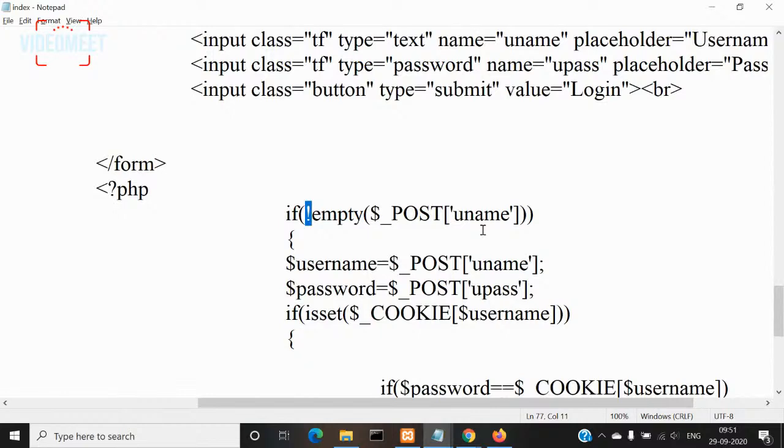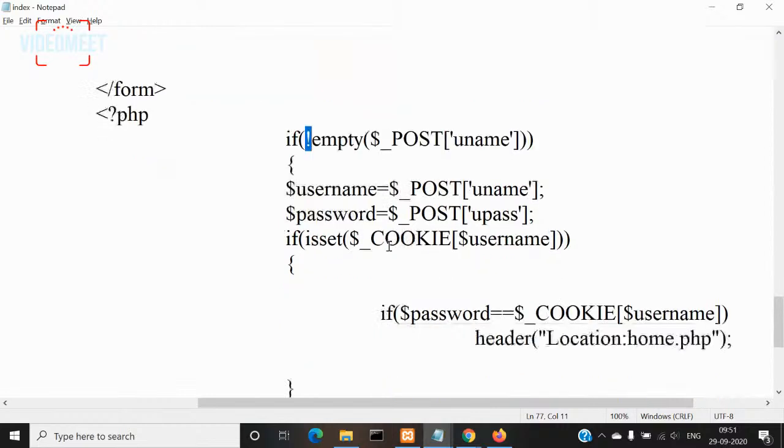So this will make you true. So if it is not empty, means what? Username has been created and it is available. So in that case, what we need to do? We need to retrieve that username and store it in a variable. And the password also you need to retrieve it and store it in this variable.